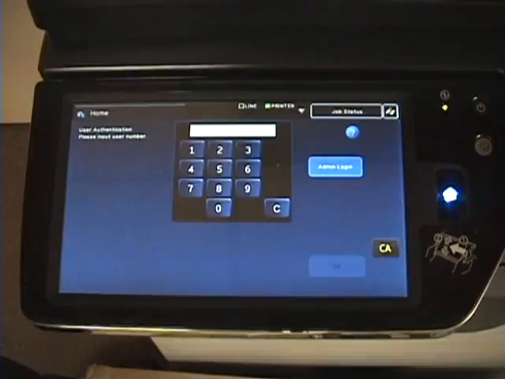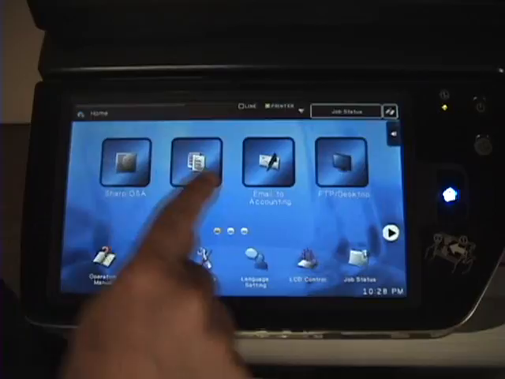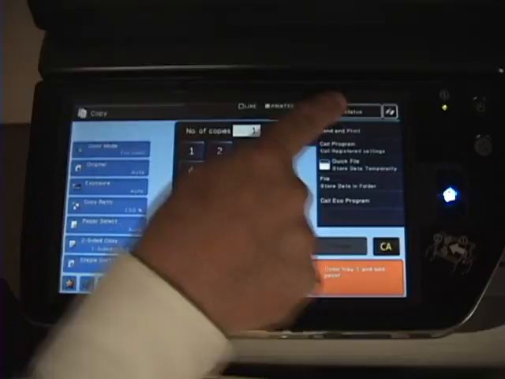Back at the home screen again, we're going to do copy and send at the same time. So once again, on our customized screen, copy. Up here it says send and print. So we're going to tap that.